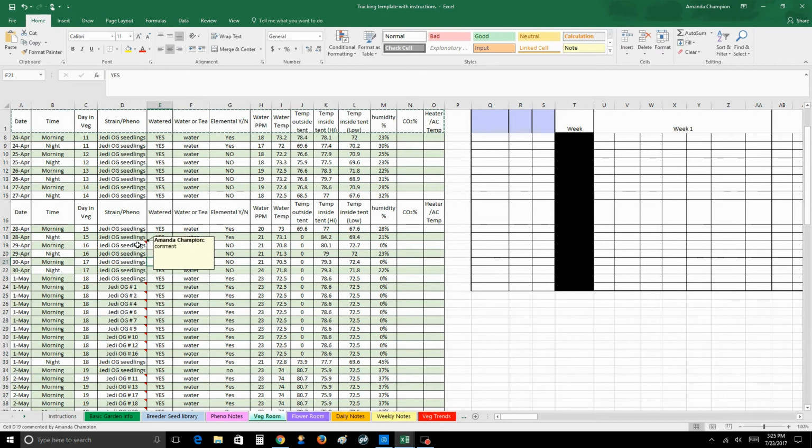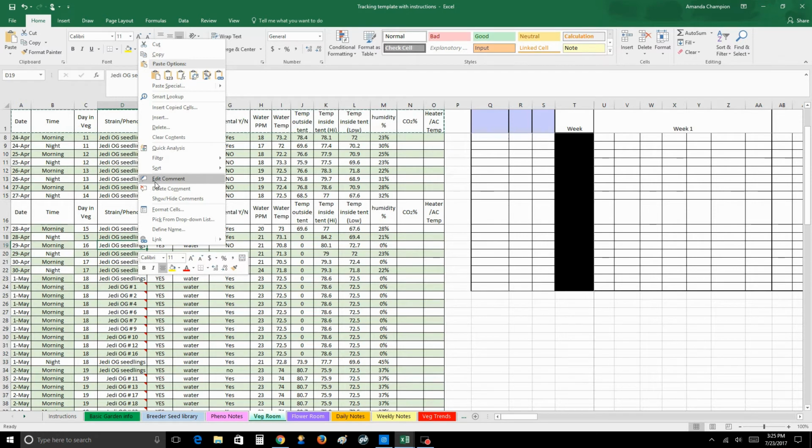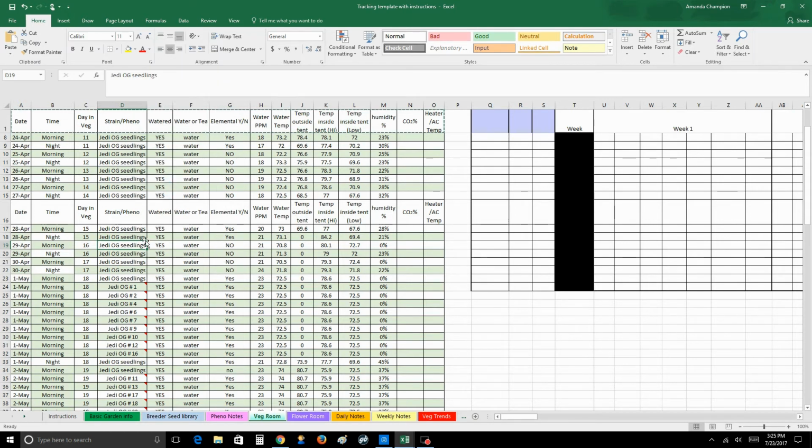If you need to go in and update the comment or edit or delete the comment, you just come in here, you right click again, and you have the option to either edit, and it'll pull that box up again and you can type in whatever you need to, or you can delete it and it'll just remove it completely. You also have an option to hide or show the comments as well. So we went ahead and just deleted that comment there.